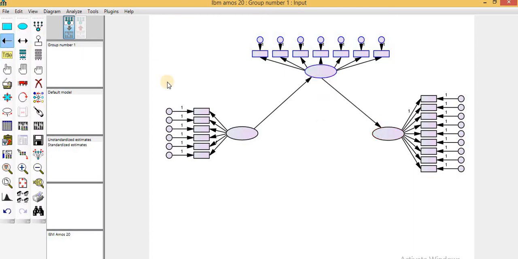So this is the way I am going. You may do the same for CFA and for SEM. So this is a research model to perform the SEM. The earlier model which I had drawn, using correlation among the variables, was the model to check the CFA.